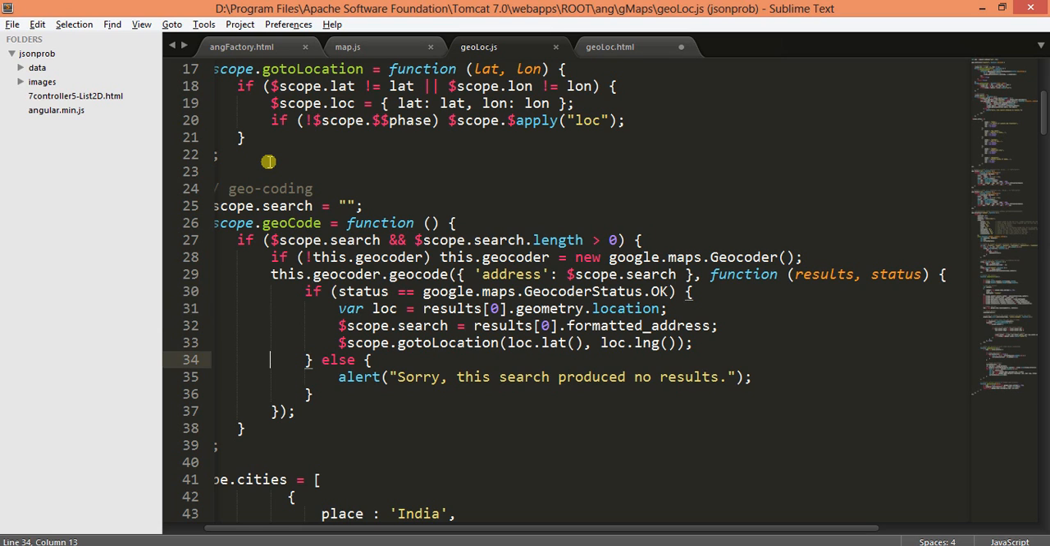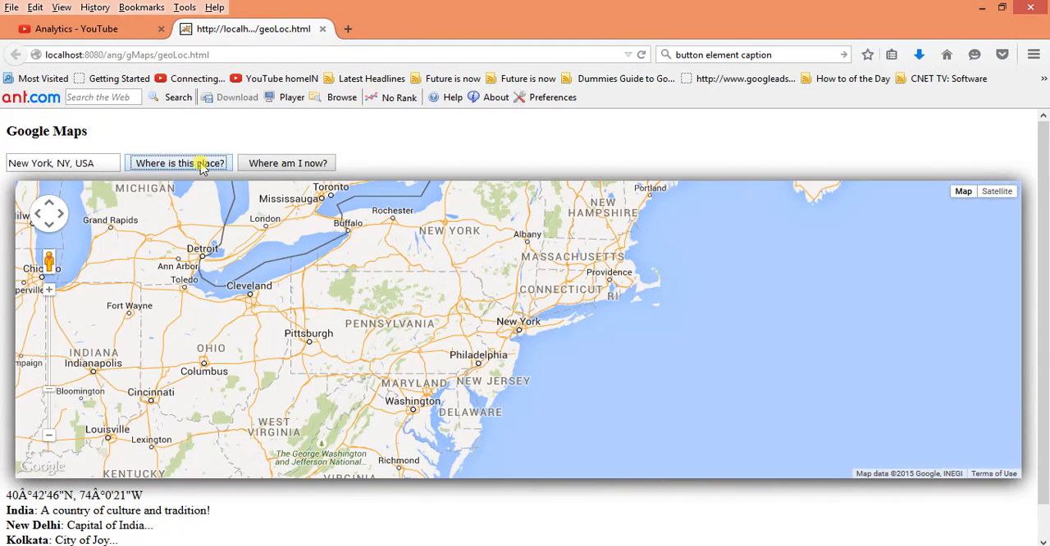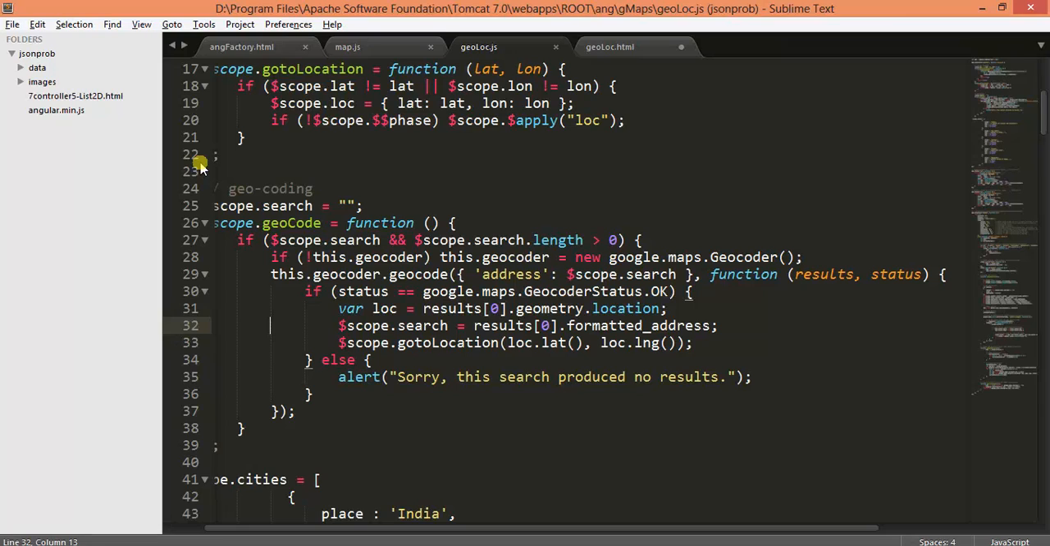And now we just format the address. Suppose you have entered New York. So let us see what you have done. Where is this place? See, you get New York, NY, USA. This New York, NY, USA has been done with this result 0 dot formatted address.